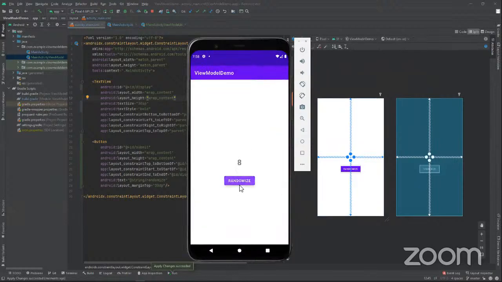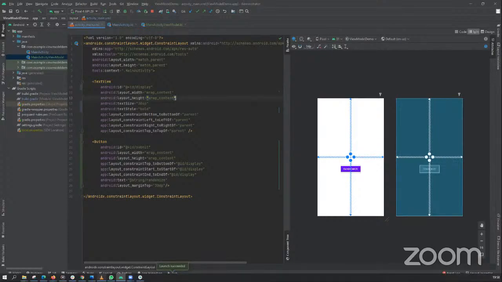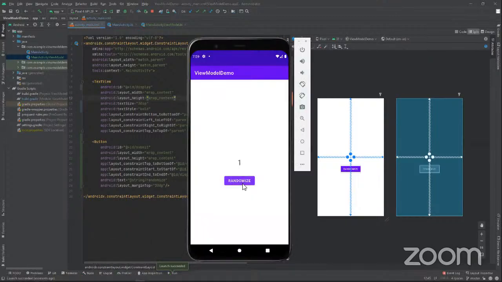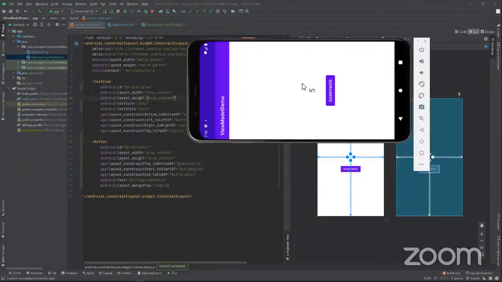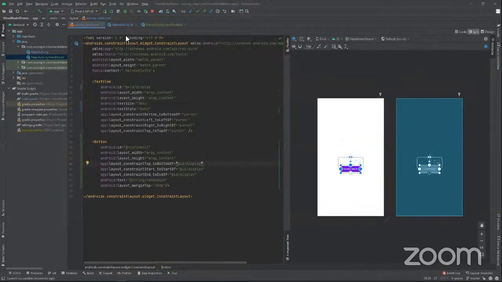Okay, so let's restart this application. You can see it's still holding that 8, even after we change that. So let's increment: 1, 2, 3, 4, 5. Moment of truth. Let's see. Okay, it's not working. That means there's something we are missing out.